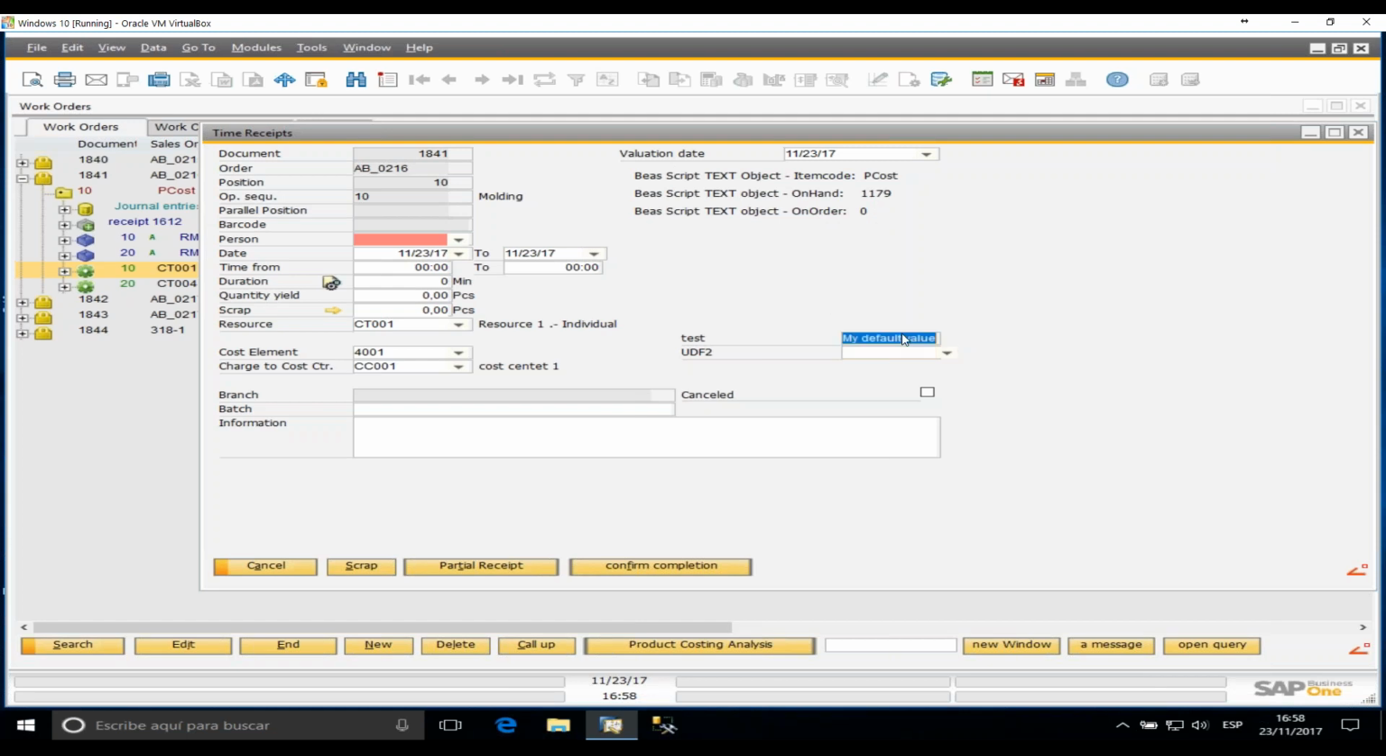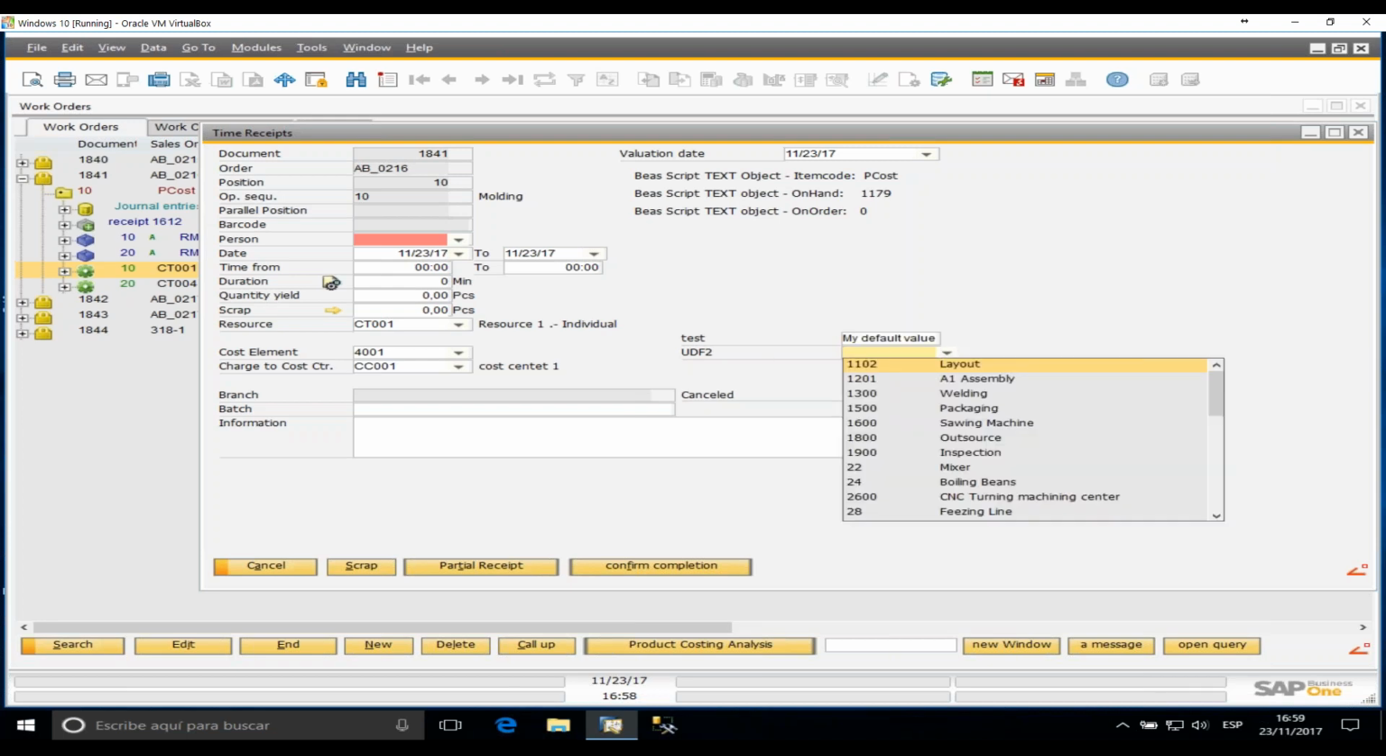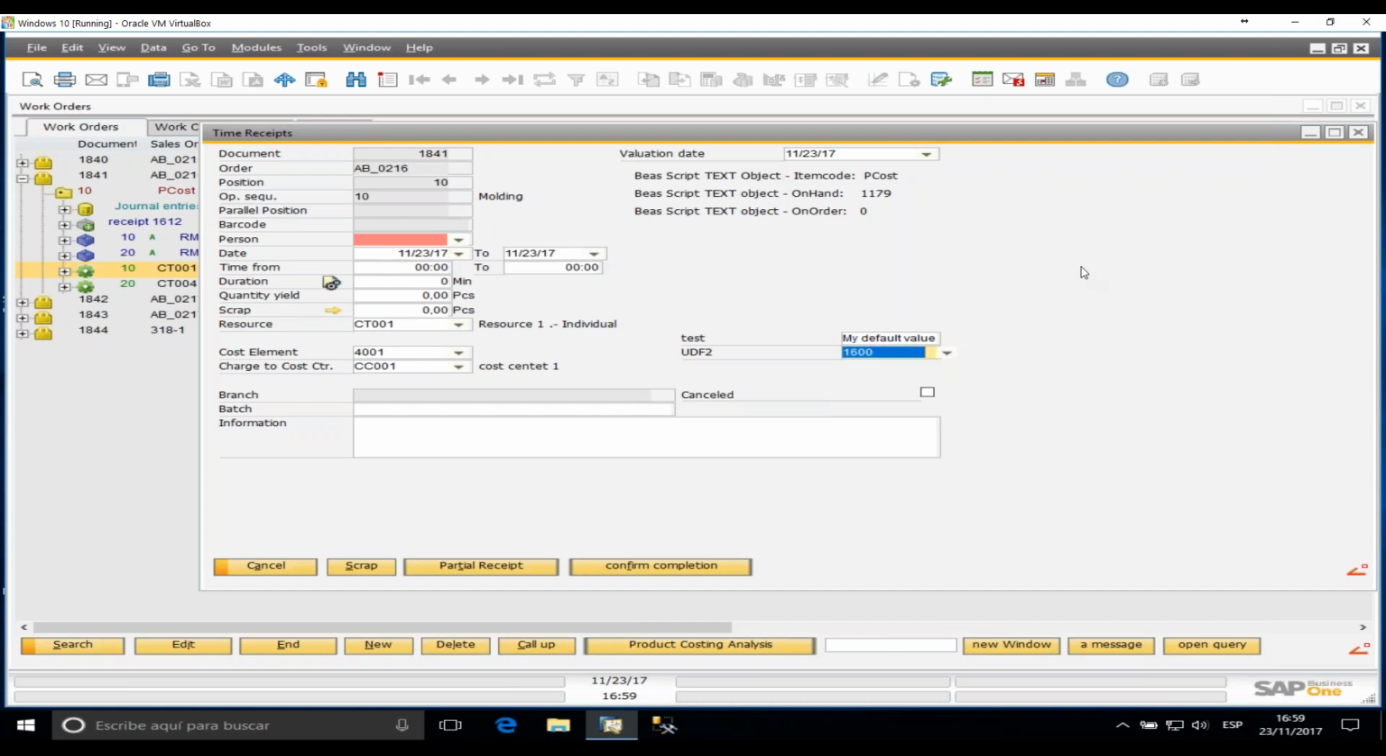The other example is my default value for my UDF1. And the third one is the drop down for my UDF2. If you see my ID and my description, this is possible because I use the drop down.